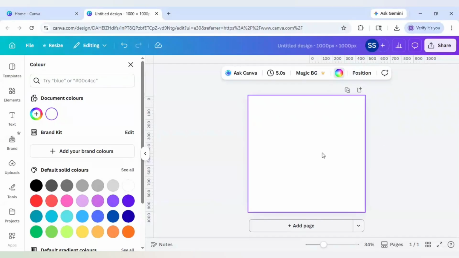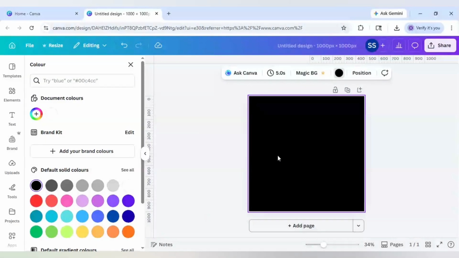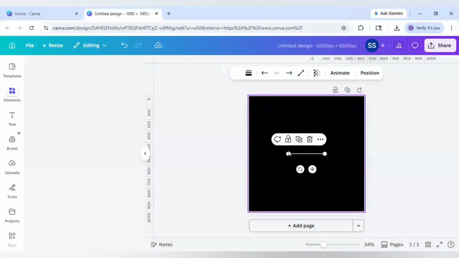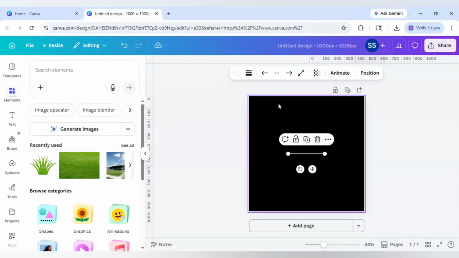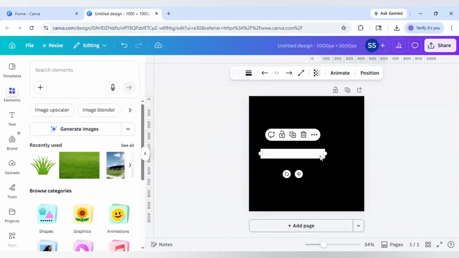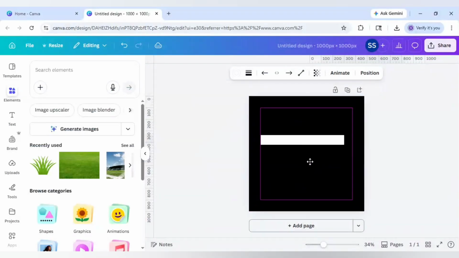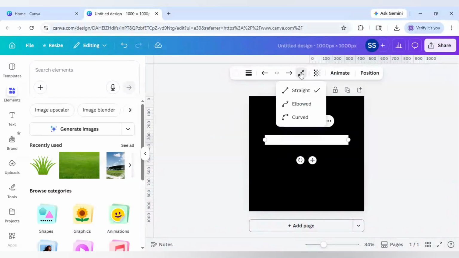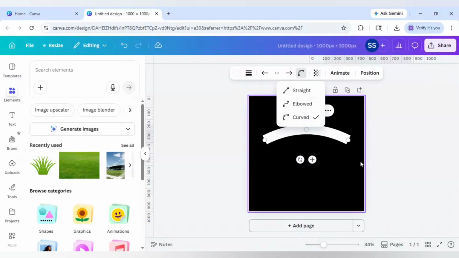So I have chosen a square canvas of 1000 by 1000 pixels, and first I will change the background color to black. After that I will click on L to activate a line, and increase the stroke weight. Let's make it 84, and stretch it. Okay, and after that just bring it here, and click here and use the curved part.